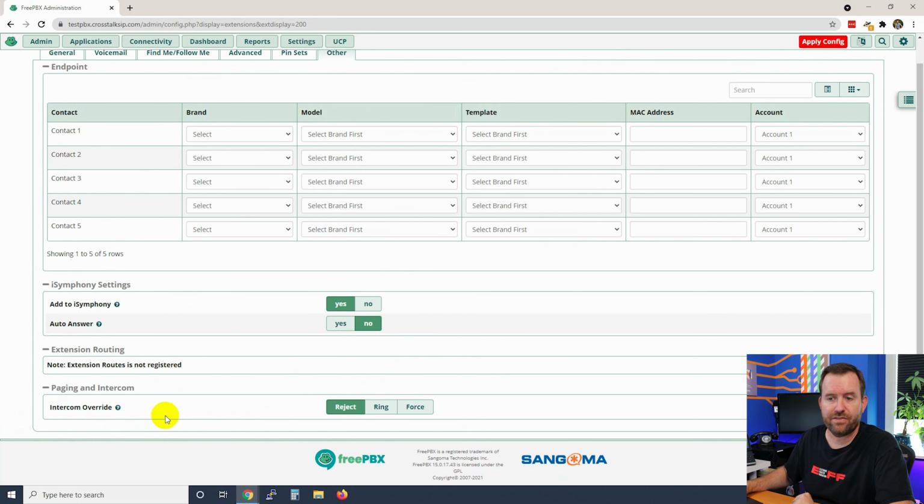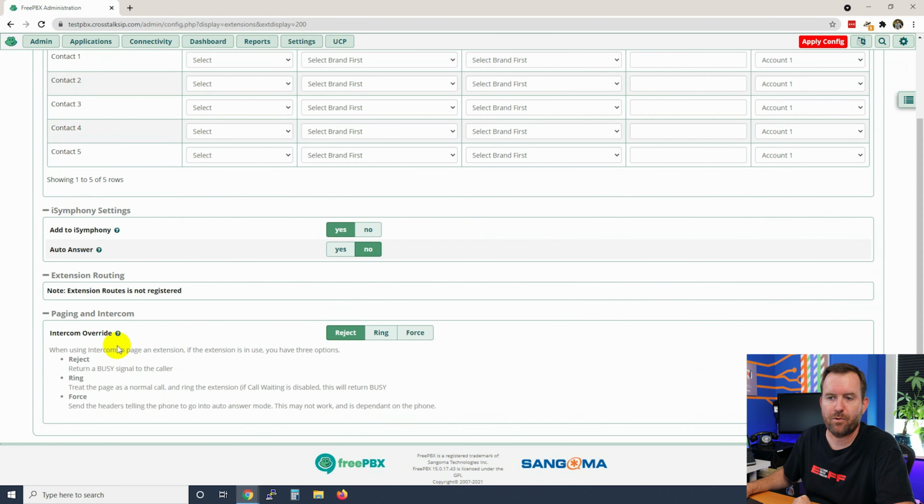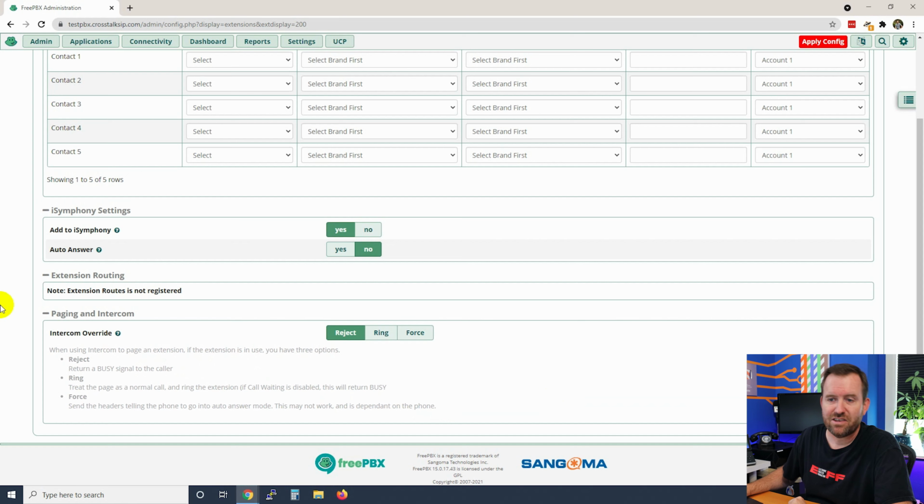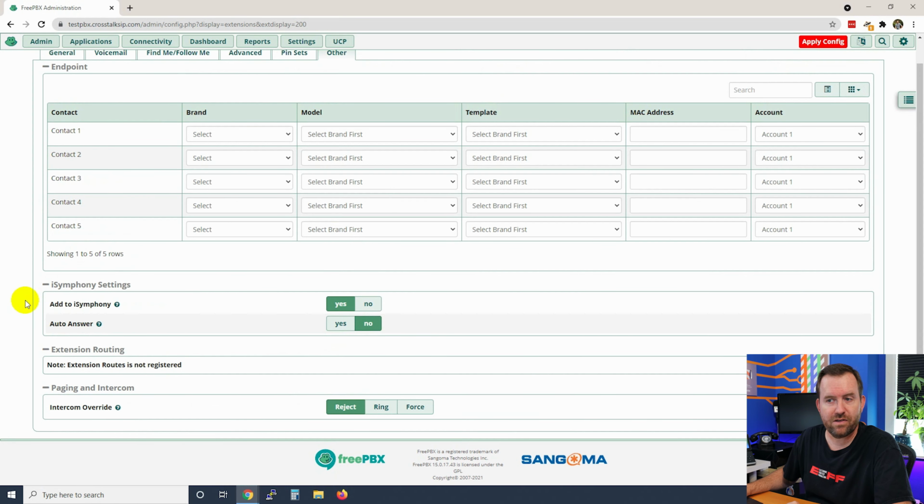And then finally, in the Other tab, we have our paging and intercom override. This basically just can override the default for paging and intercom when this phone receives an intercom. So basically, if you're already on a call and someone intercoms you, are we just going to reject that call? Are we going to ring, instead of intercomming, are we going to ring basically a second line while you're on the active call? Or are we going to force the intercom to come through your speaker anyways? So again, just a setting that you probably won't ever have to deal with, but it is here as an option if you need it.